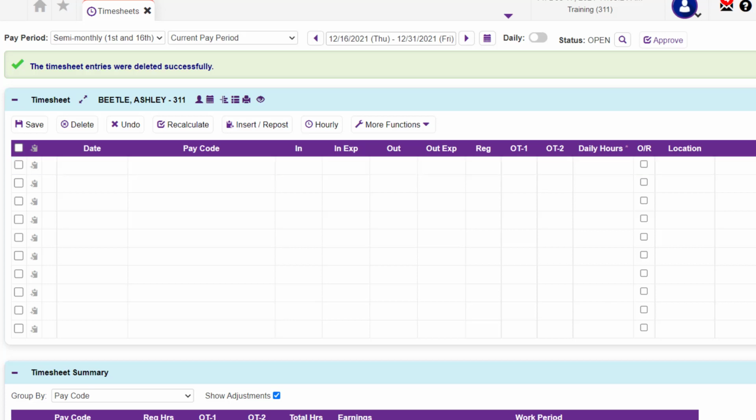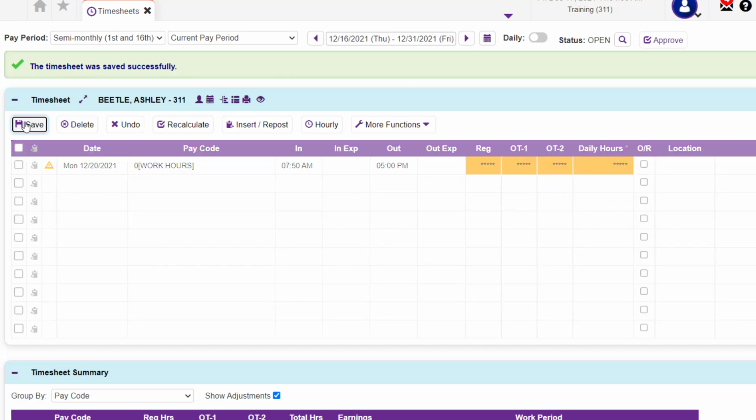Next, let's try out some rounding. In my database, I have it configured to round to the nearest quarter hour. So I'm going to again select a date, select that work hours pay code. I'm going to put 7:50 as the in time and 5 p.m. as the out time. Now I would expect the 7:50 to push backwards to 7:45 and the 5 p.m. not to round at all. When I click Save, we'll be able to see how the system calculates those hours.